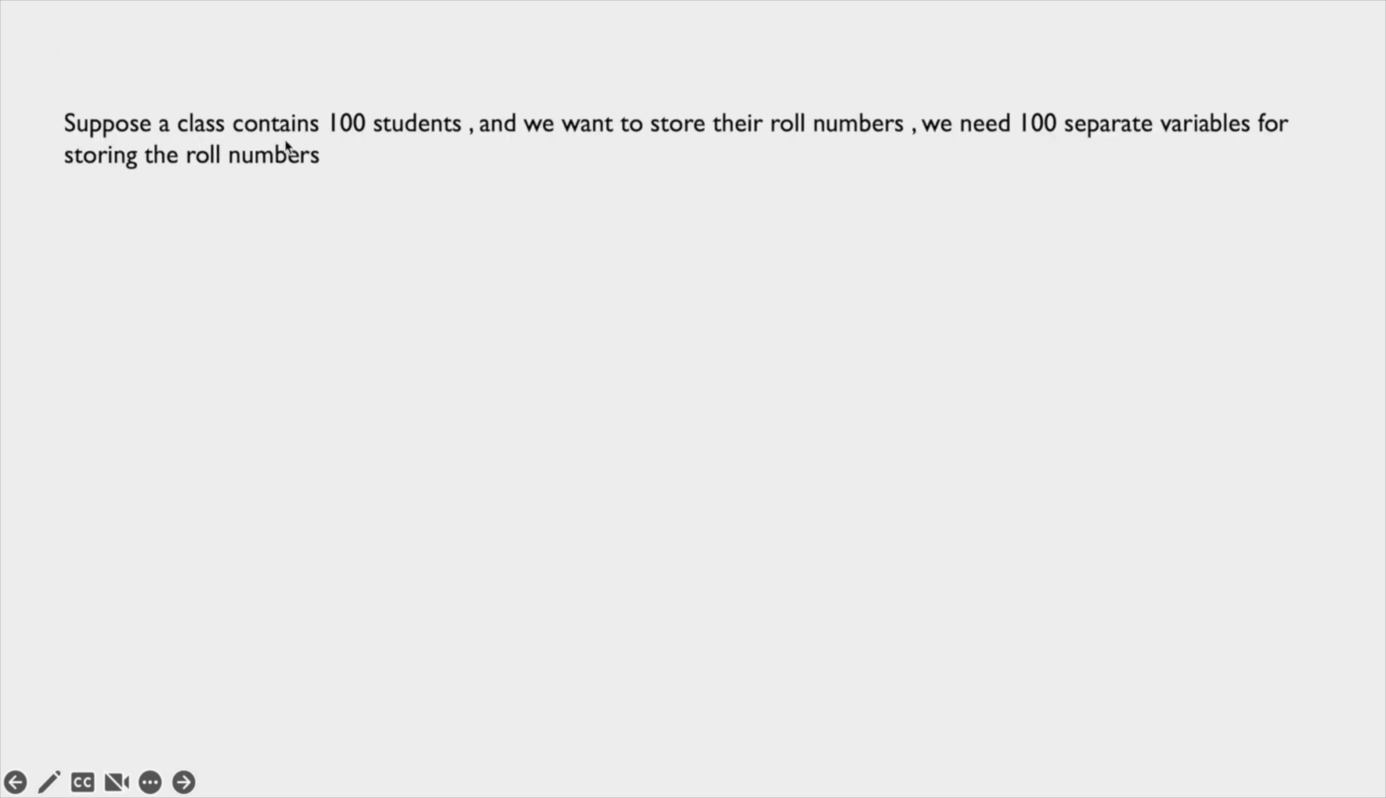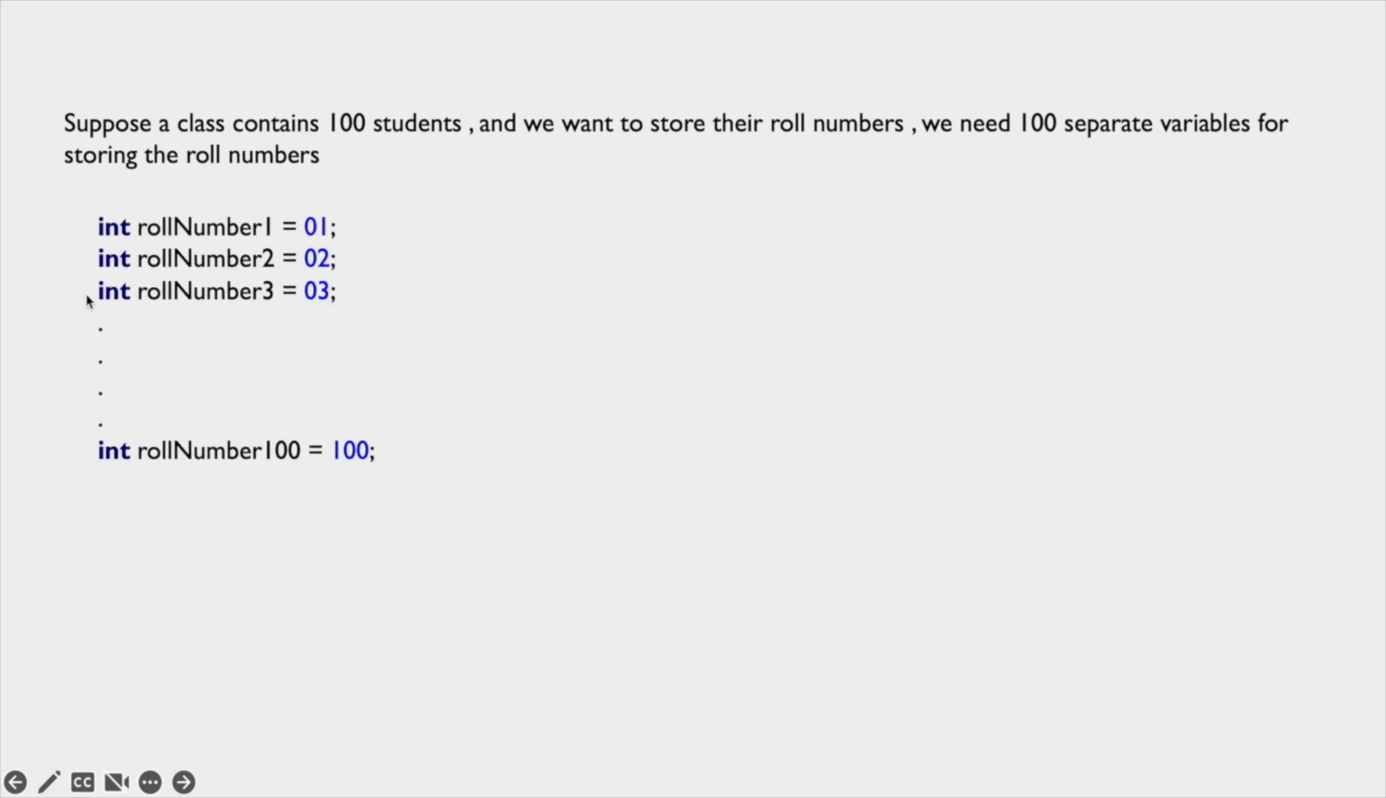Suppose a class contains 100 students and we want to store their roll numbers. We need 100 separate variables for storing the roll numbers. That means if we want to store the roll numbers of 100 students, we need 100 variables like rollNumber1, rollNumber2, rollNumber3 and so on up to rollNumber100. In this, we have declared and initialized in a single statement. For 100 variables there will be 100 statements.